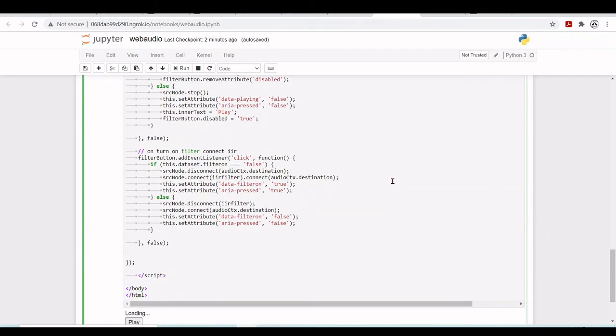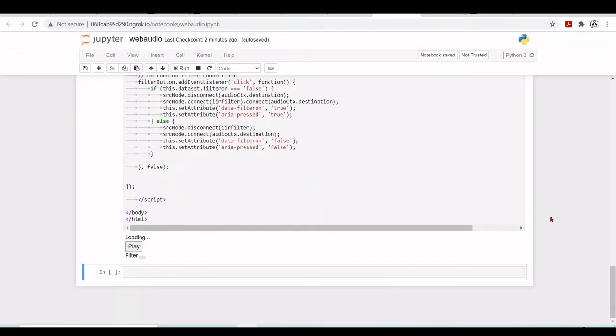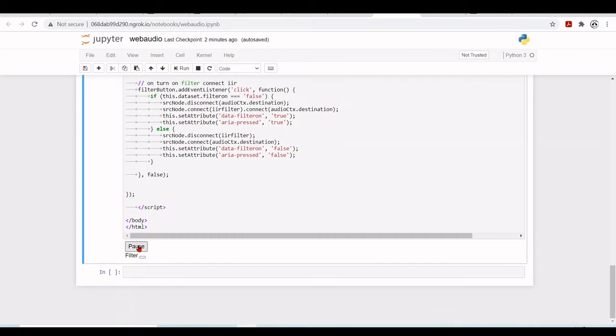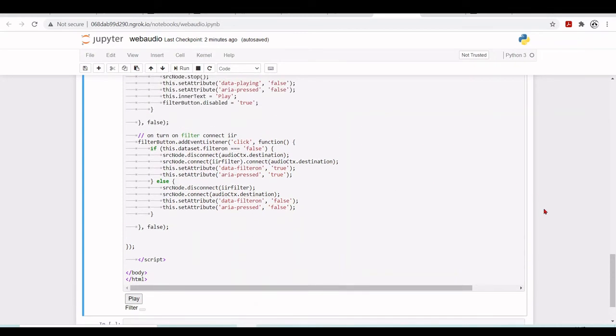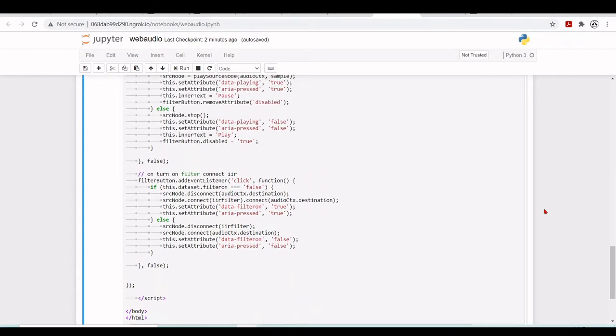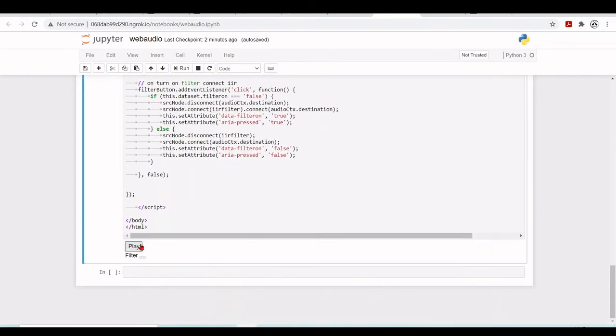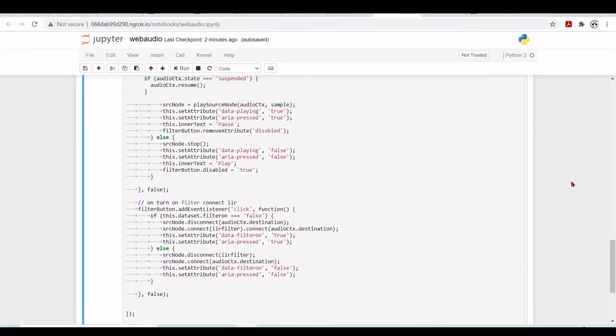So let's run this. So we see now that it's cutting much more, so it's just passing from 0 until the 200 Hertz. So we can pause, and this is the simple example. Just a button for play and pause, one button to turn the filter on and off.